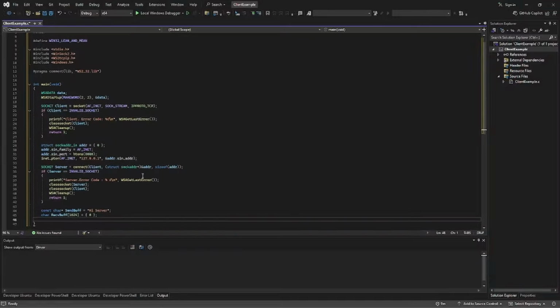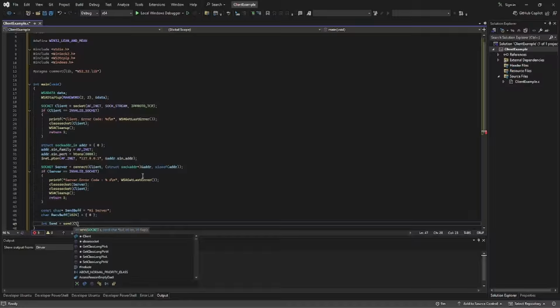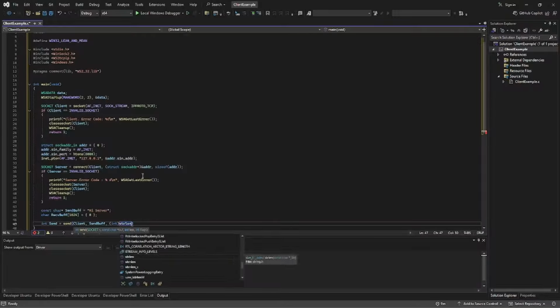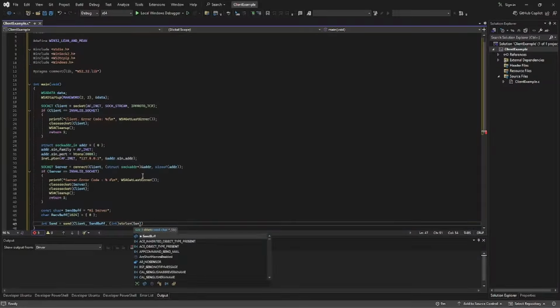Now we're going to get around to actually performing the actions. So it's going to be int receive. We're actually going to be sending first, so it equals send. Our socket will be our client socket, and then the next one is going to be our send buffer. And then it's going to be int strlen of the buffer, and then the flags are going to be 0.